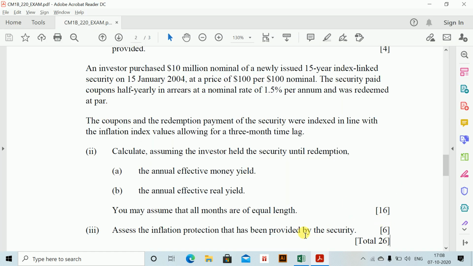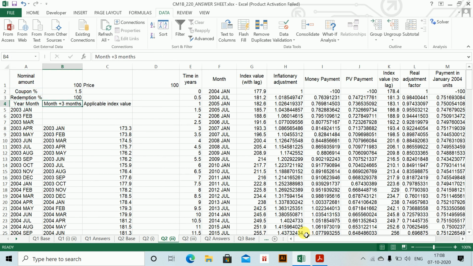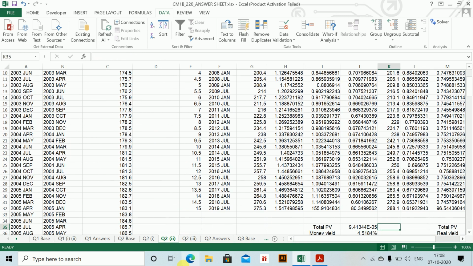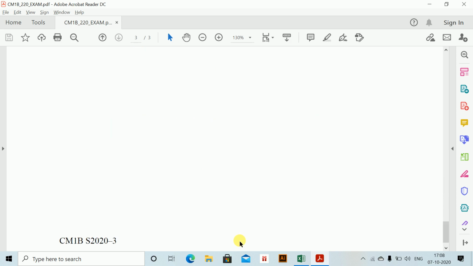Now assess the inflation protection that has been provided by security. This is a comment portion. So many of you must have written different comments. I am not discussing the comments here. You can ignore that portion. Just go on to see the answers. Okay. Now question 2 answers I have already written over here, and now I'll go on to question 3.